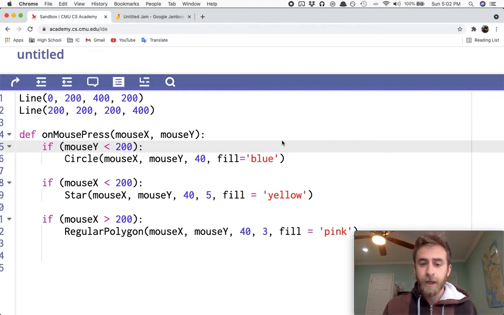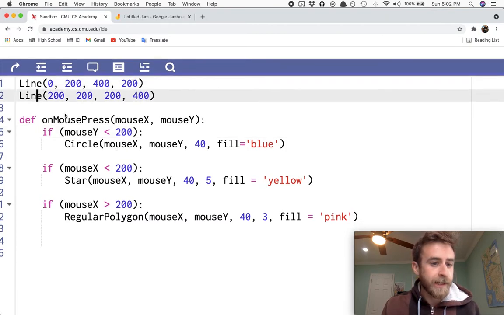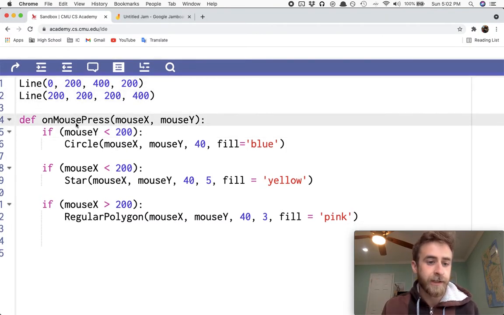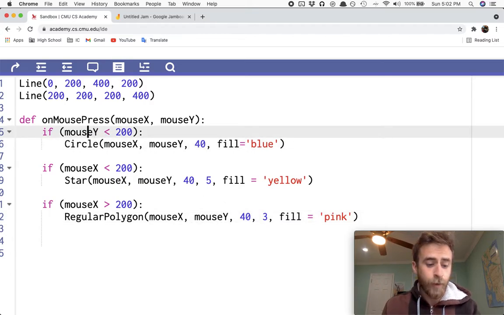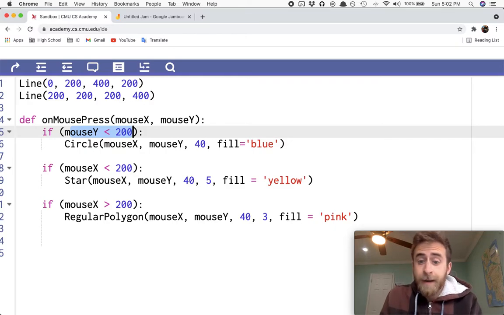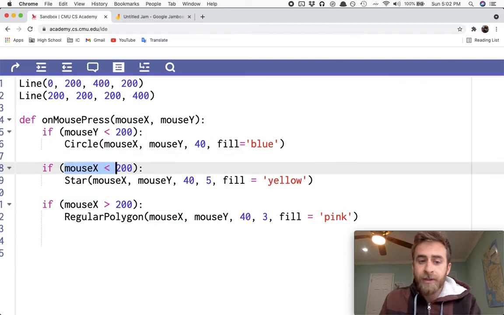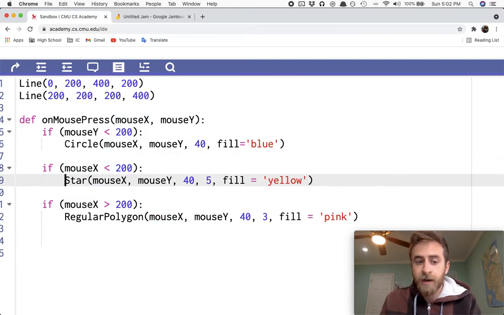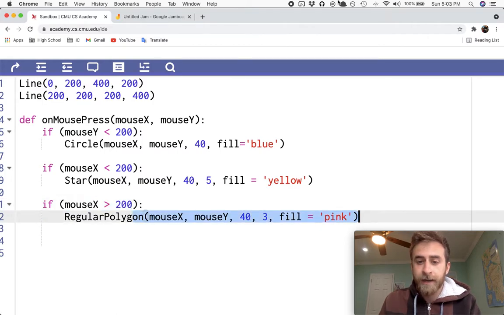So what we have right here is a program where I just drew two lines, and then on mouse press, anytime the mouse is clicked, I will draw a circle, or maybe a star, or maybe a regular polygon with three sides, meaning I'm making a triangle. And depending on where my mouse coordinates are, I'll decide using my if statements to, if the mouse y is less than 200, make it a circle. Or if the mouse x is less than 200, make it a star. Or if the mouse x is greater than 200, make that triangle.